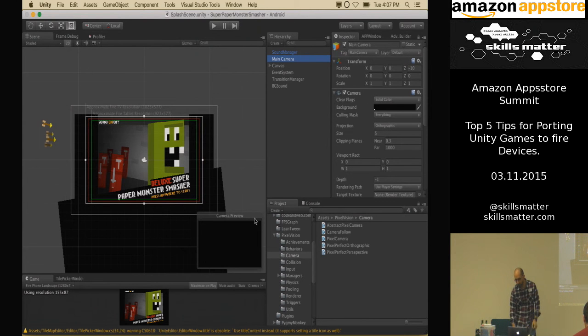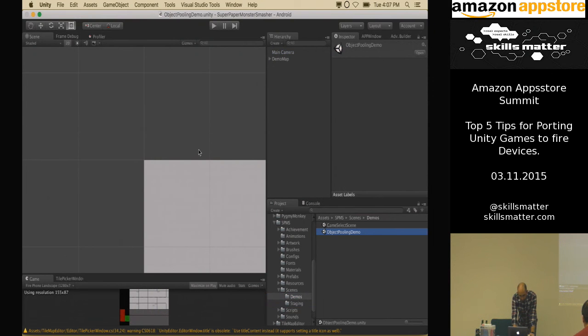Yeah, I can go into the pooling. I can show that example. So I should have a separate scene. Give me a second here. Scenes, staging, demos. Let's see if this runs. A lot of times my staging stuff stops working.